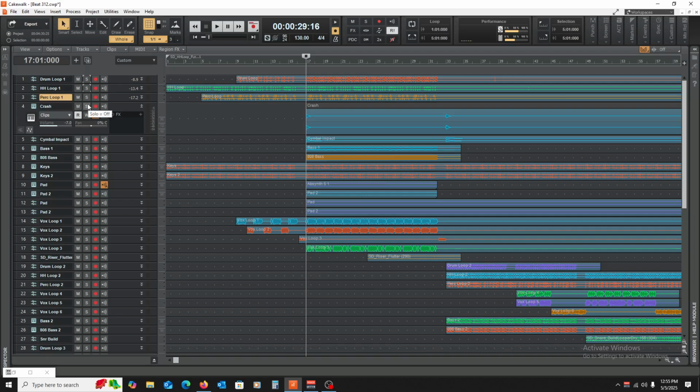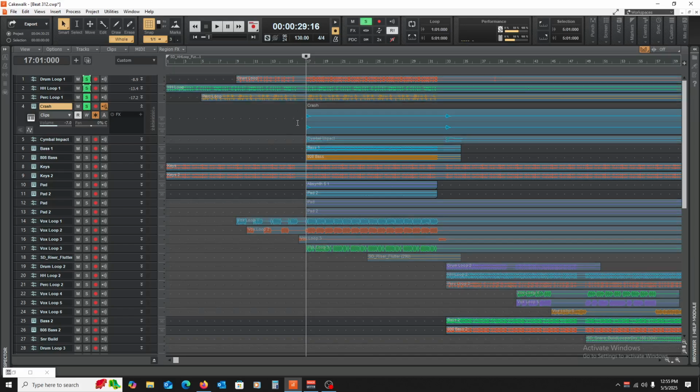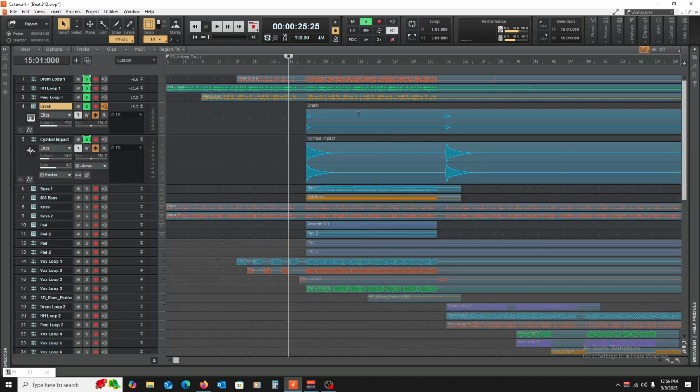The next thing we have here is just a crash, and this is just to make sure that when it comes in, it's a little bit more impactful. And these crashes are happening throughout the song in various spots. We also added what I call an impact. This is to help reinforce the cymbal crash a little bit and also give a little bit more of a wash going into the chorus.